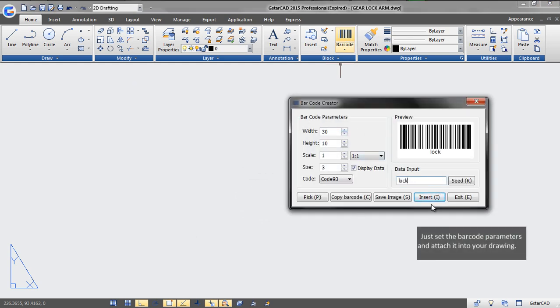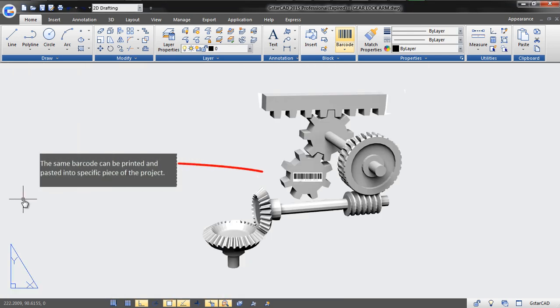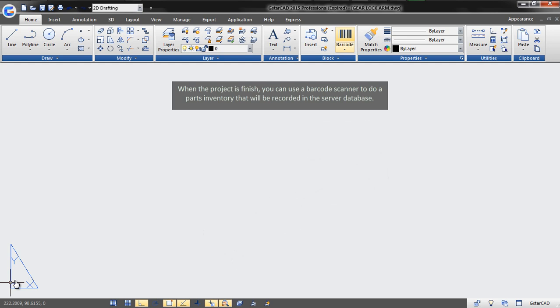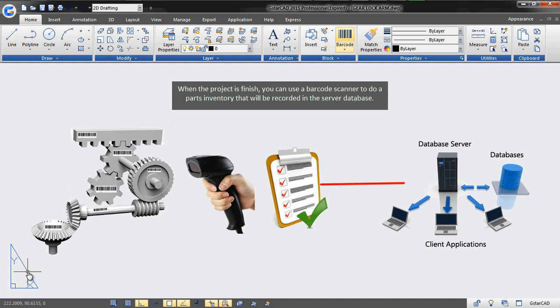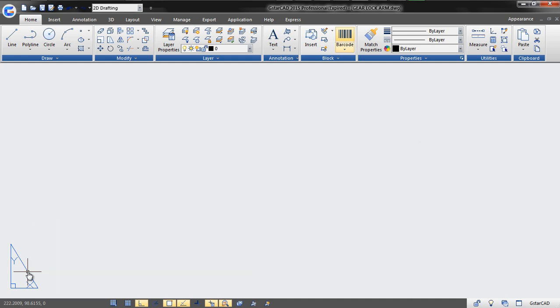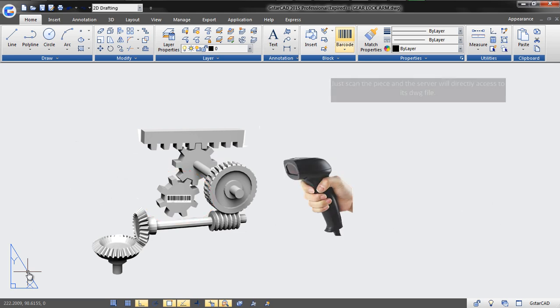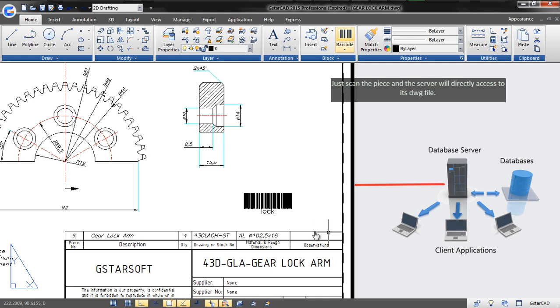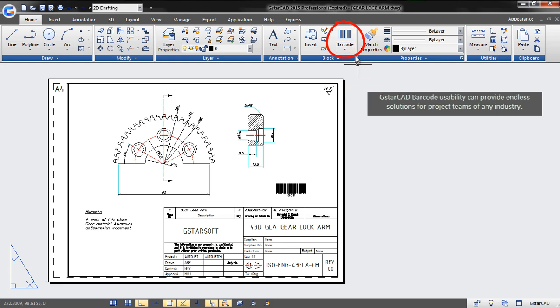Just set the barcode parameters and attach it into your drawing. The same barcode can be printed and pasted onto a specific piece of the project. When the project is finished, you can use a barcode scanner to do a parts inventory that will be recorded into the server database. If you want to get specific info from a piece of the project, just scan the piece and the server will directly access its DWG file. GstarCAD barcode usability can provide endless solutions for project teams of any industry.